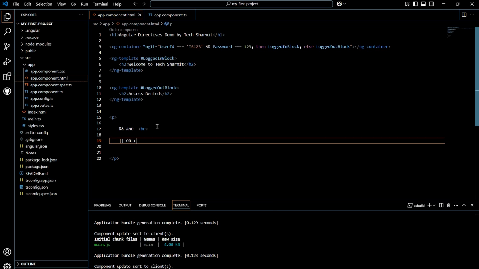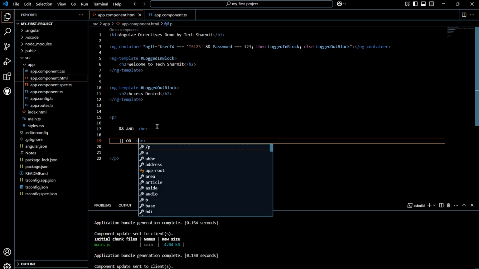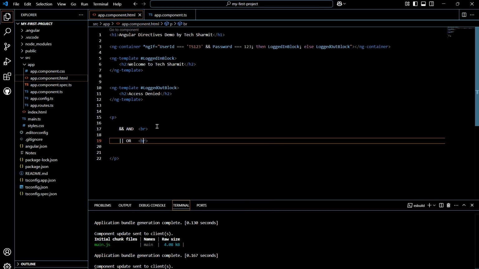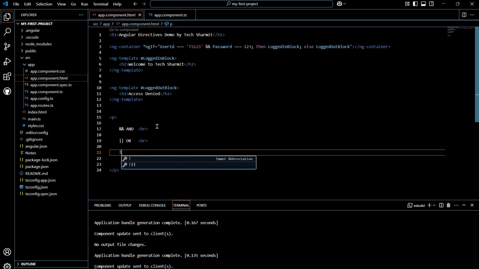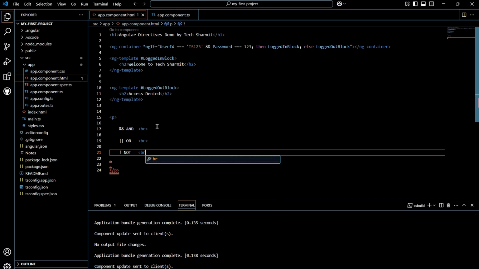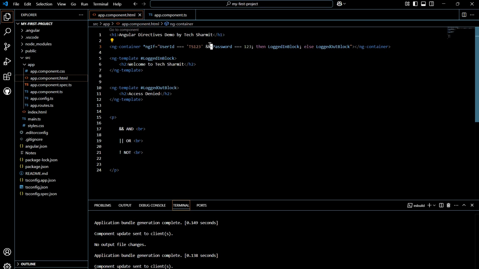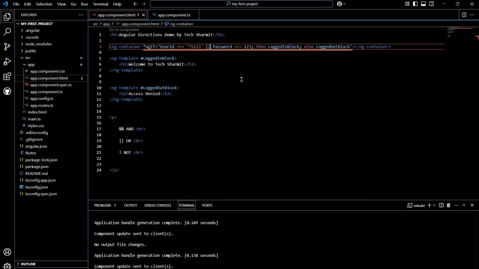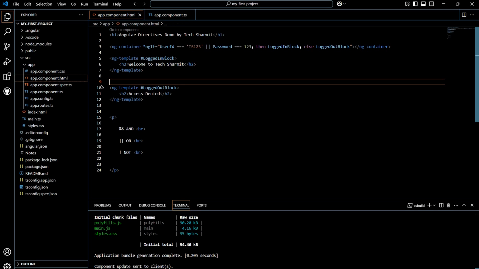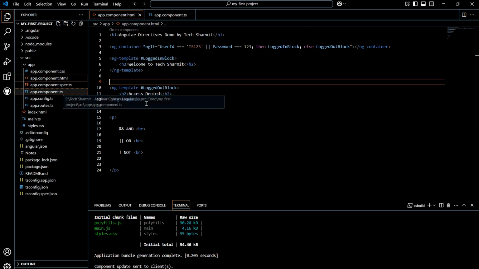Okay. And likewise we have the NOT operator. In case of the NOT operator, you will use the exclamation mark. This is the NOT condition. So as per your requirement, you can use any of these. Okay. So in case of OR, what will happen? If you make it OR, it will check any one condition. So if any one condition is true, it will show you the true condition message. Okay, so let's verify that.